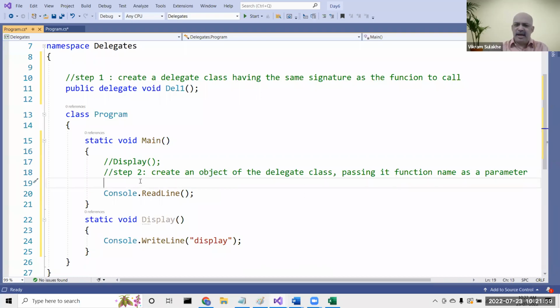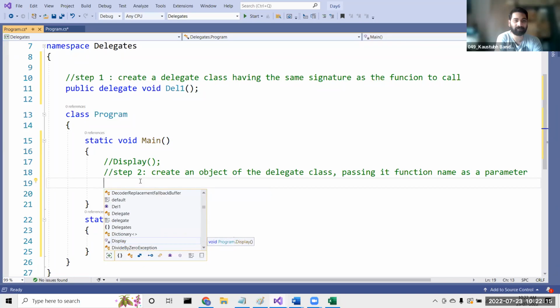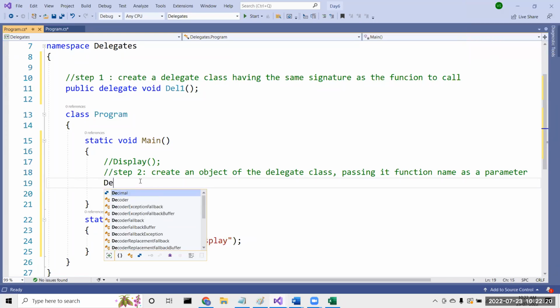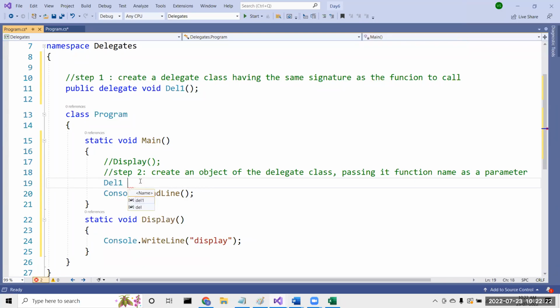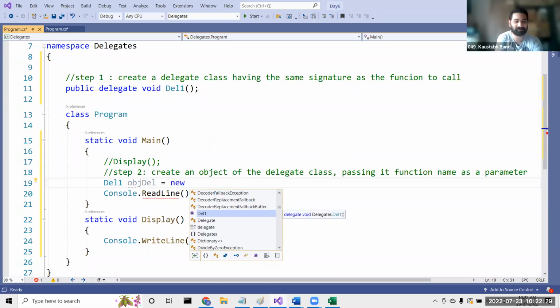So help me create an object of that delegate class. Come on. The name of the delegate you can see there. When I'm asking for the code, don't tell me in words, tell me in code. So del1. Obj del, let's say, is equal to new del1. Right?